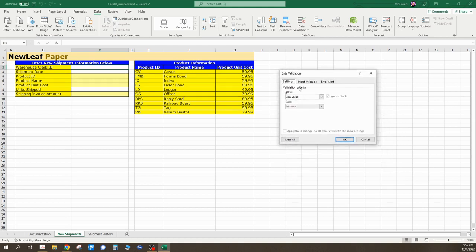And it says to make sure the number is between the range 5,000 and 6,500. So we're going to say whole numbers between 5,000 and, maximum, 6,500. The good thing about this is that if somebody puts data below 5,000, or goes above 6,500, you're going to get an error.